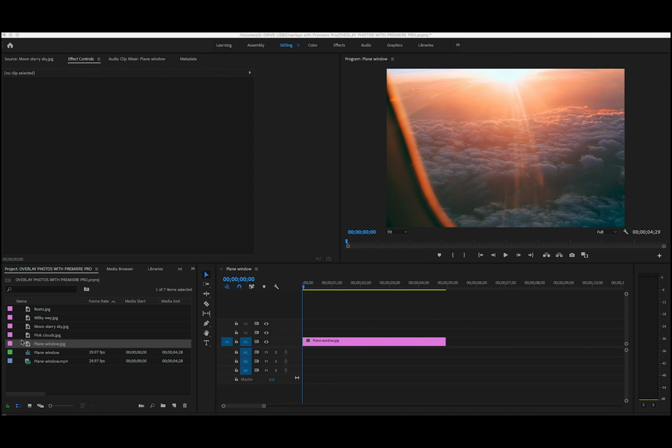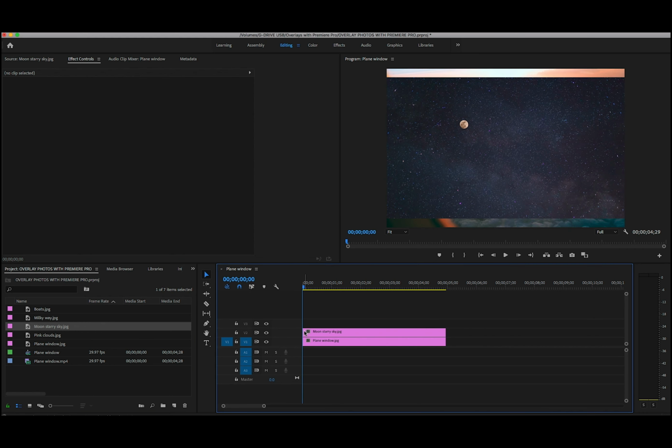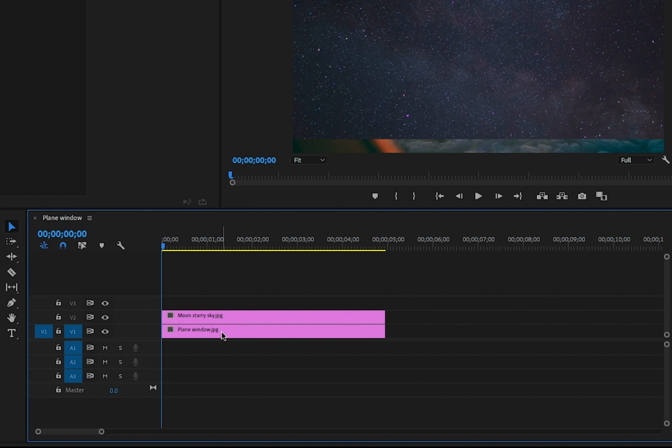What I have here is a plain window JPEG, and I dropped it into my timeline under the V1 track. So I'm going to now drop another image that I have already imported here into V2. These two pictures are going to be directly one on top of the other on my timeline. When I click on this other image that's called Moon Starry Sky, I just click and drag it. I'm going to place that right on top of my plain window.